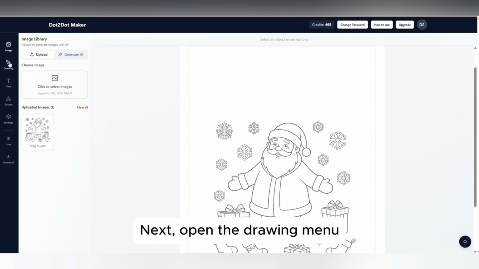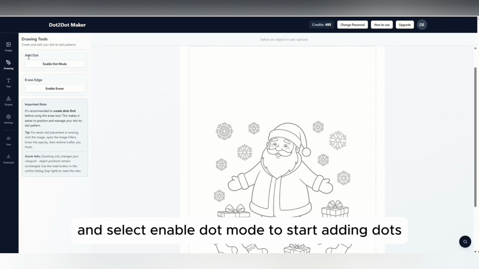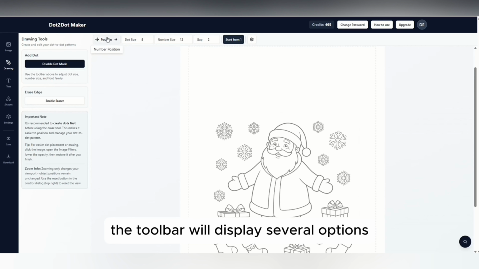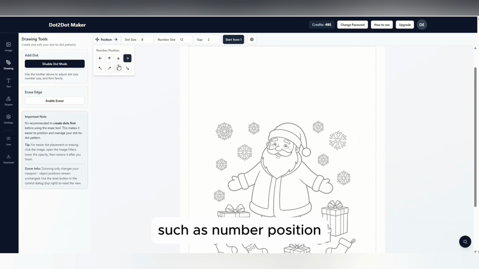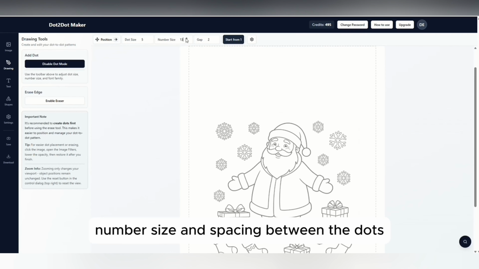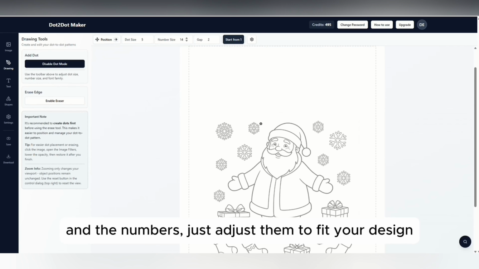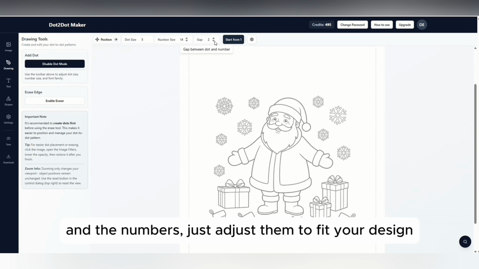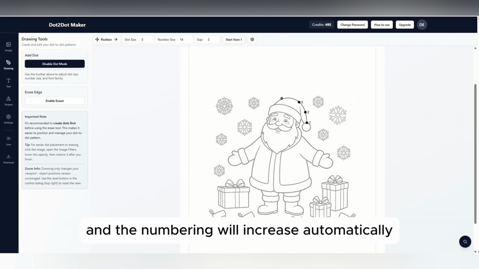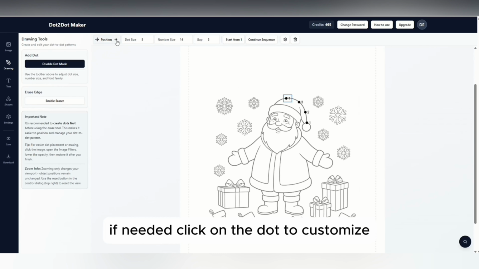Next, open the drawing menu and select Enable Dot Mode to start adding dots. The toolbar will display several options such as number position, dot size, number size and spacing between the dots and the numbers. Just adjust them to fit your design. Adding dots is simple. Click anywhere on the canvas, and the numbering will increase automatically. If needed, click on the dot to customize.